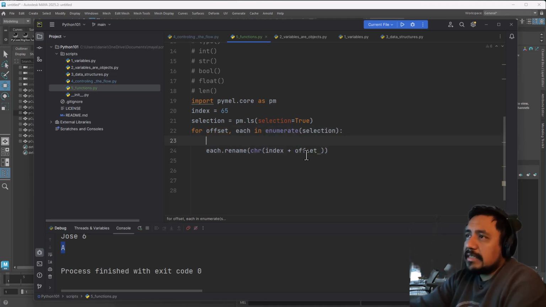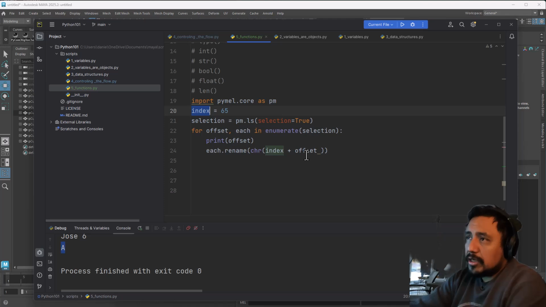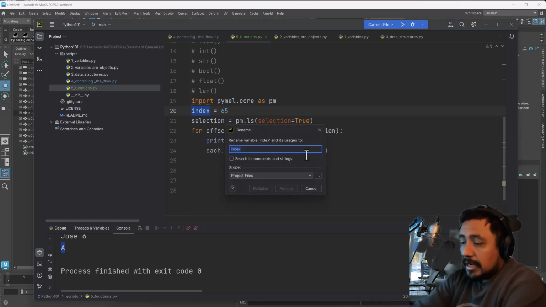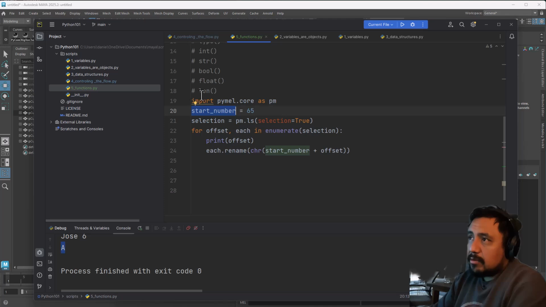So what does this mean? If I print the numbers, for example here, well, index is 65, I'm just going to print the offset. Let me change this name from index. I'm going to press Shift F6 to change the name of the variable. Let's call it start index, start number. Okay, so it changed the name in all the appearances of this index variable.